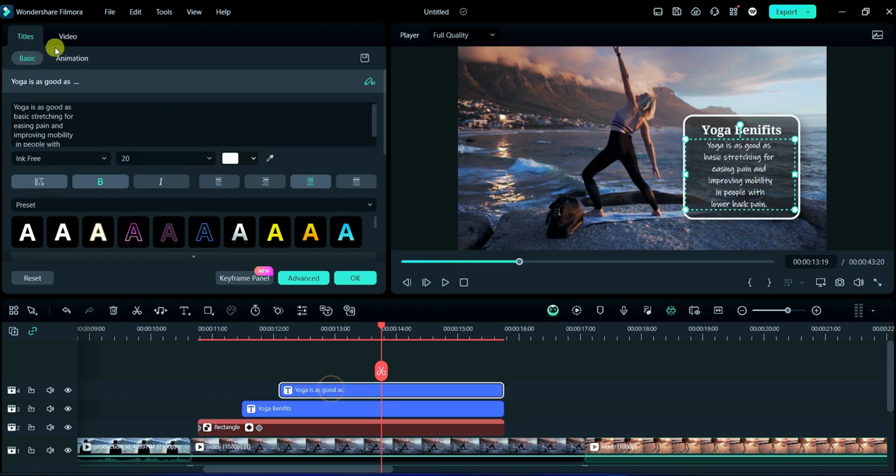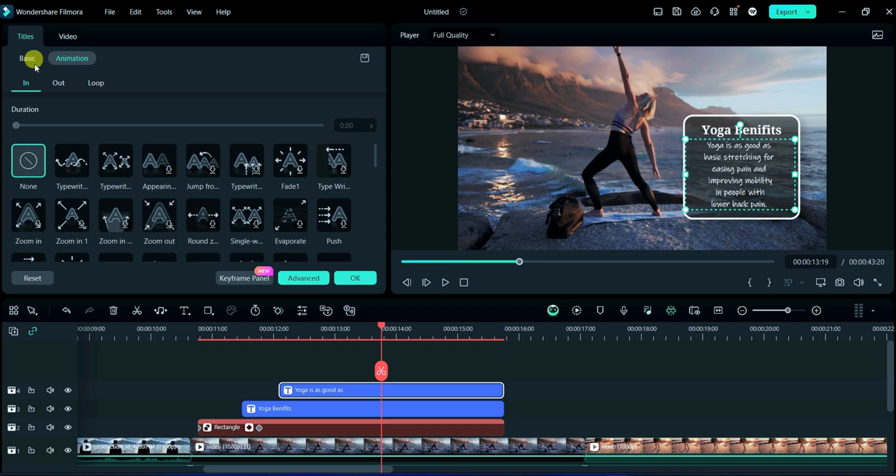After it, we will add animation into it. Here I am selecting typewriter animation, and set the duration of the animation according to timing. Now it's ready.